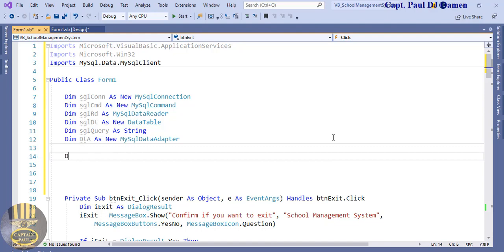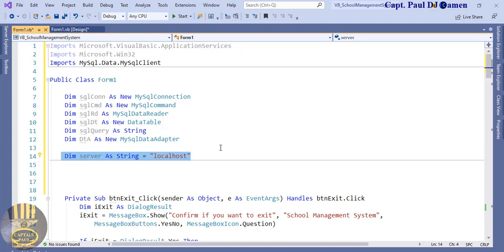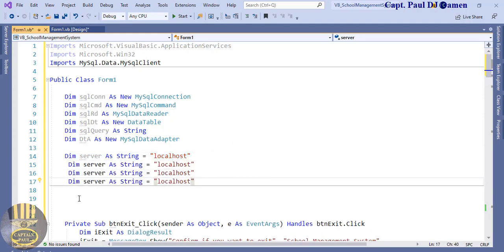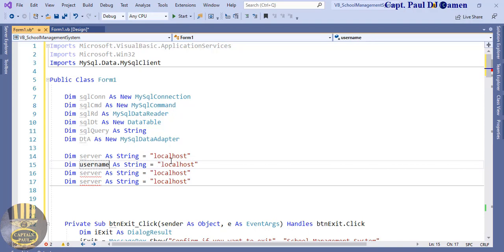So the next thing I want to do now is let's declare something for the connectivity. So let's say dim server as string, and this one is going to be equals, let's say localhost. There, that is done. So the next one is going to be username. Let's copy this and just paste it. 1, 2, 3, 4. So this is going to be, let's call that username. For username, I'm going to call that root. Your username will be the root as well. And the next one is going to be my password. My password is 1, 2, 3, 4, 5. So we enter password here.